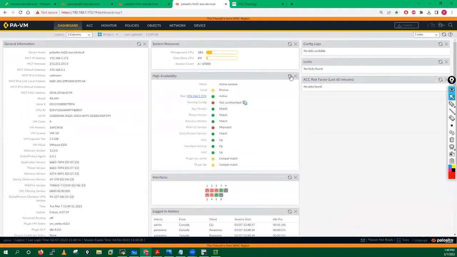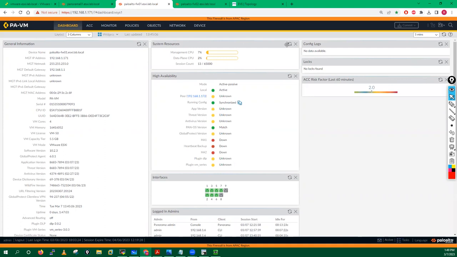Now you can see running config is not synchronized. There's a mismatch with regards to PAN-OS and everything is fine, right? And this device is in passive state. So guys, we have successfully upgraded our passive device. Now what we have to do? Now we have to upgrade the active device.